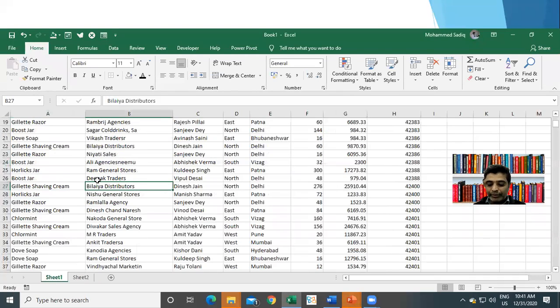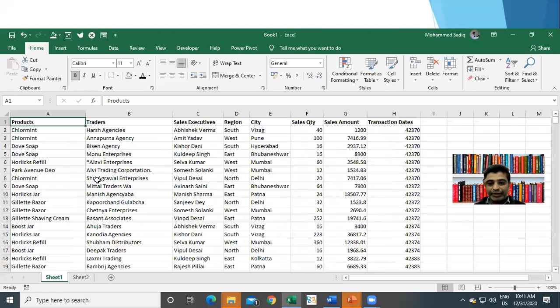Now, take an example. Here, I just have some sales data. We have products, traders, executives, regions, and all these things. So let me convert this to a table. Right now the data is in the form of a range by default, so I need to convert this into a table.